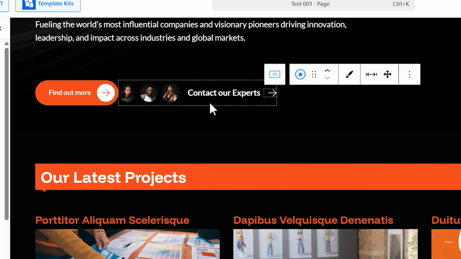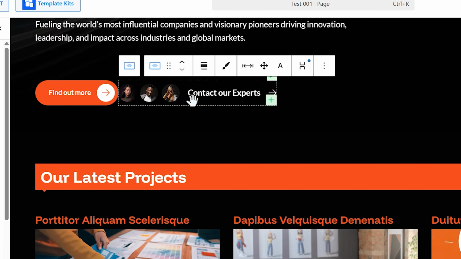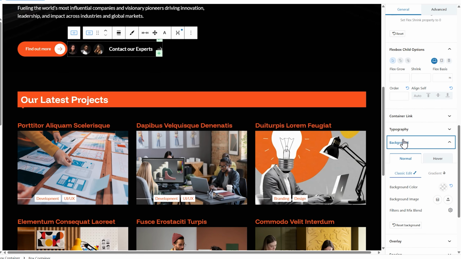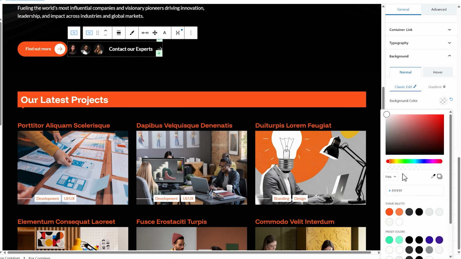As I hover over it, you can see we have the dotted lines that shows me where the box is. Select it, I'm within the box container, and we make changes here. First, let's put a background color on it. Scroll to background. Background color, white.